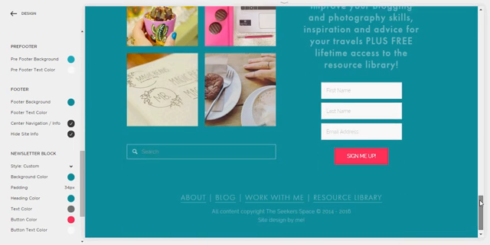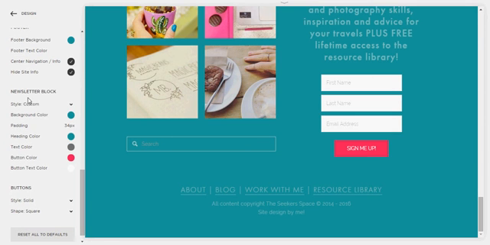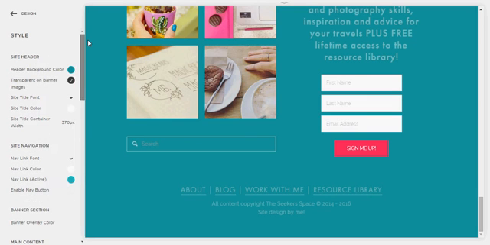Email sign up form, you can change how that all looks. Search bars. So there we go, newsletter block. And your button style, so having it as a pill shape or just a line around it. There's a lot of different changes that you can make. So that's some of the really cool things that you can do with the style editor.